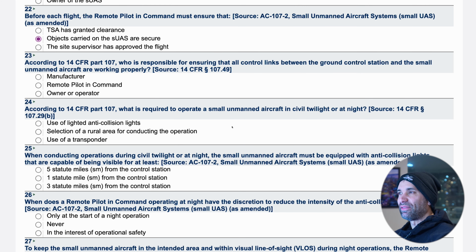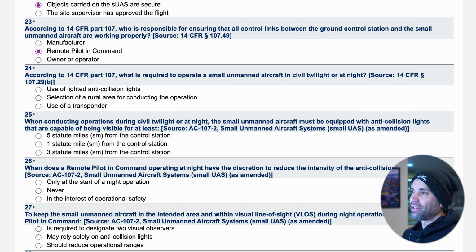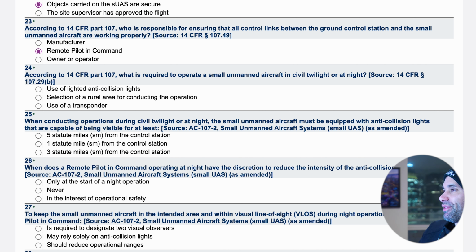According to 14 CFR Part 107, who is responsible for ensuring that all control links between the ground station and the small unmanned aircraft are working properly? It's the remote pilot in command. According to 14 CFR Part 107, what is required to operate a small unmanned aircraft during civil twilight? And it's the use of anti-collision lights.